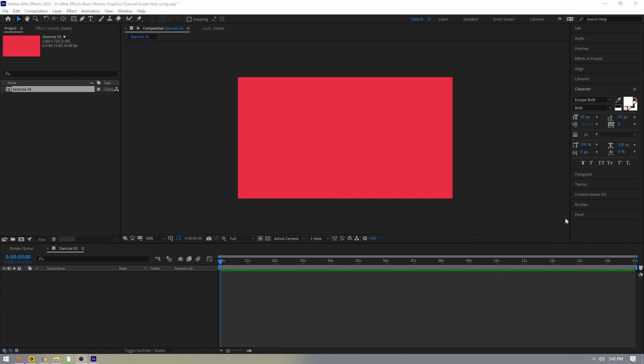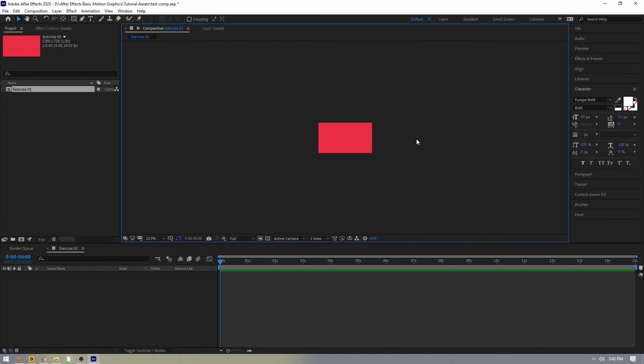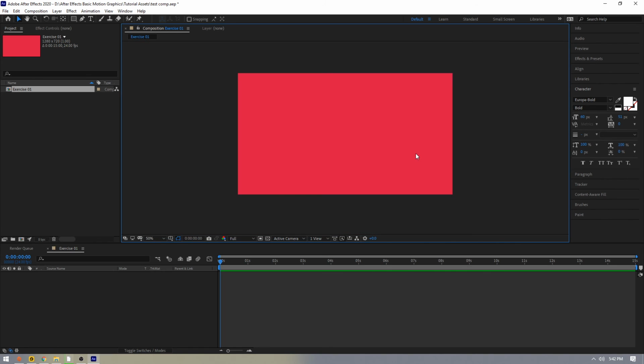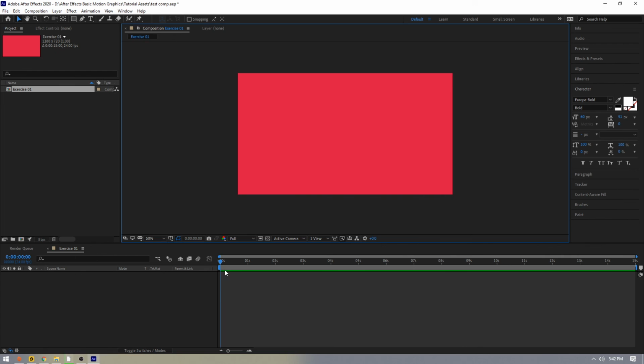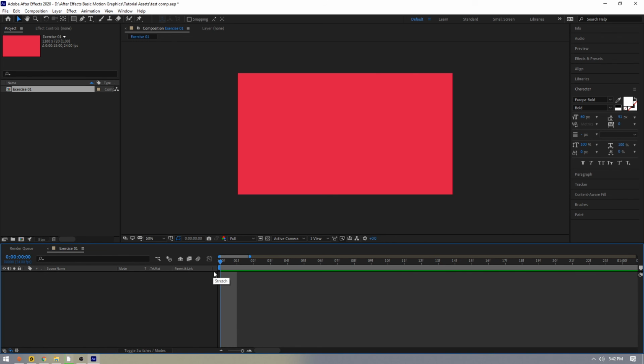Alright, so here are some keyboard shortcuts for you. If you want to zoom in and out of your composition, Control plus minus to zoom out, Control plus plus to zoom in. Or simply scroll up or scroll down your mouse wheel. In the timeline, you can also zoom in and out as well. If you press plus on your keyboard, it zooms in per frame. And if you press minus, it zooms out until the total running time.